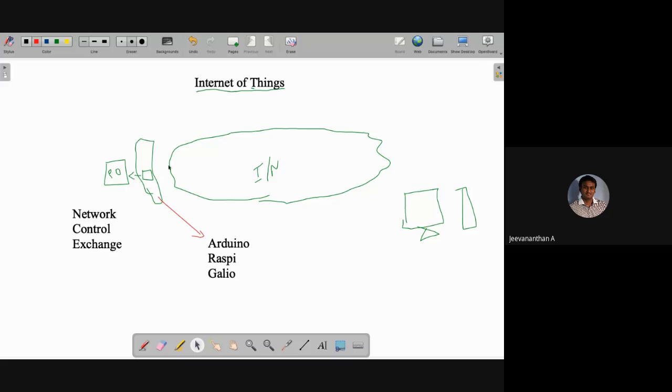So these three are the primary components: your controller, network or internet, then your application. So these things are there, right? Now coming to our today's topic, which is data visualization. Data visualization in cloud. So why is cloud important here? That is very important to break down and see.